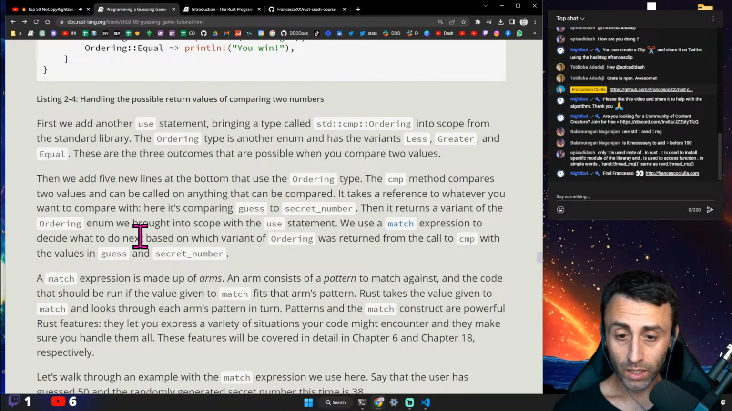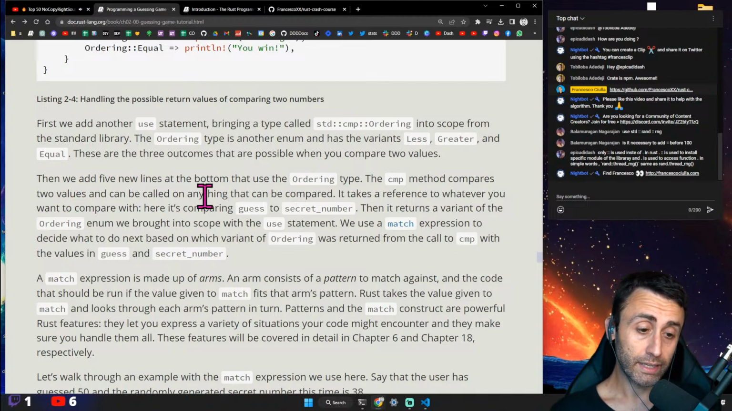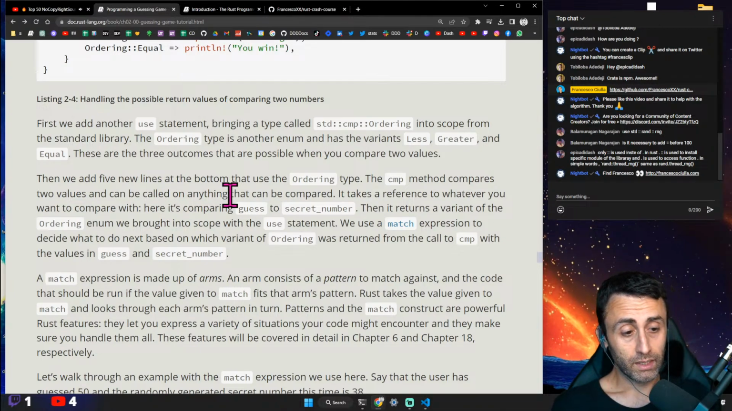Then we add 5 new lines at the bottom that use the ordering type. The cmp method compares 2 values and can be called on anything that can be compared. It takes a reference to whatever you want to compare with. Here it's comparing guess to secret number, then it returns a variant of the ordering enum we brought into scope.